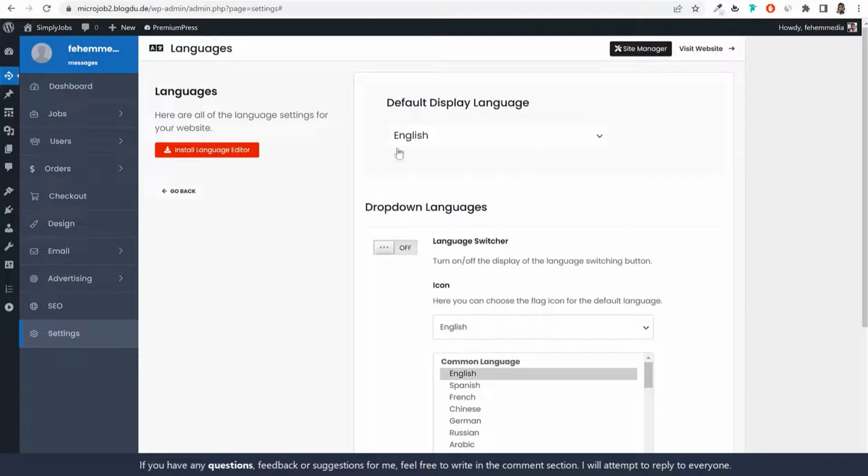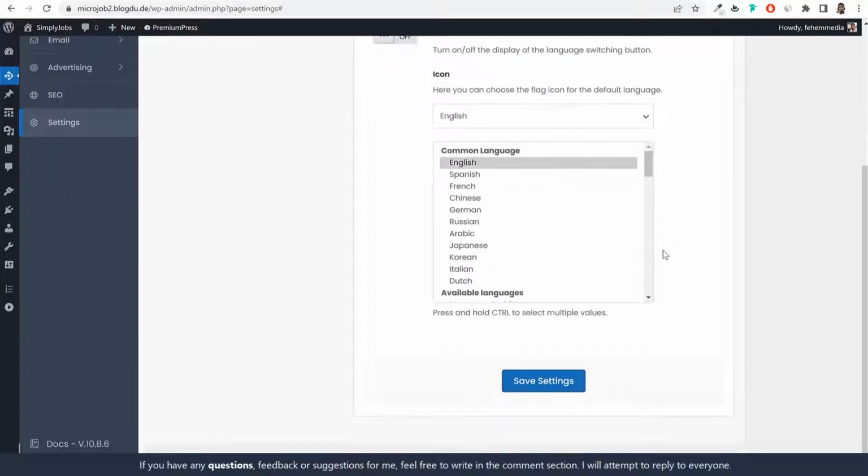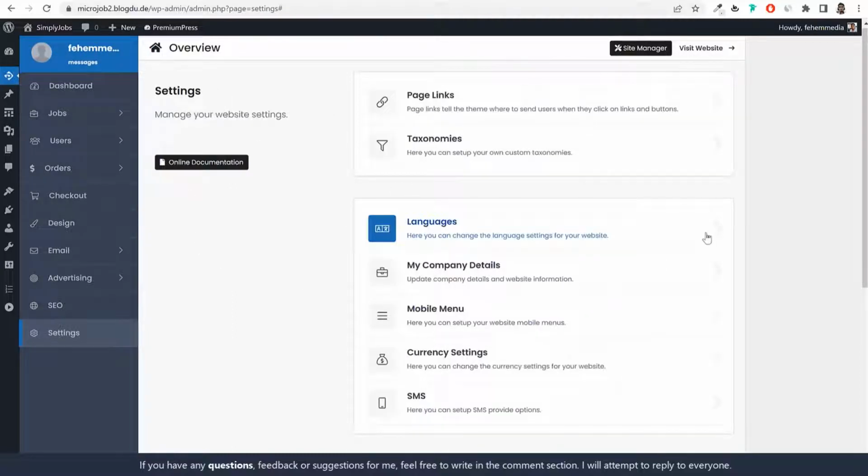Then languages, by default it is English. If you want to make it multi-language or add a language switcher, you can do that. But for that, you have to do everything manually. You have to install the language editor plugin and edit the entire website. I'm not going to show you this because it is a very manual and lengthy process.